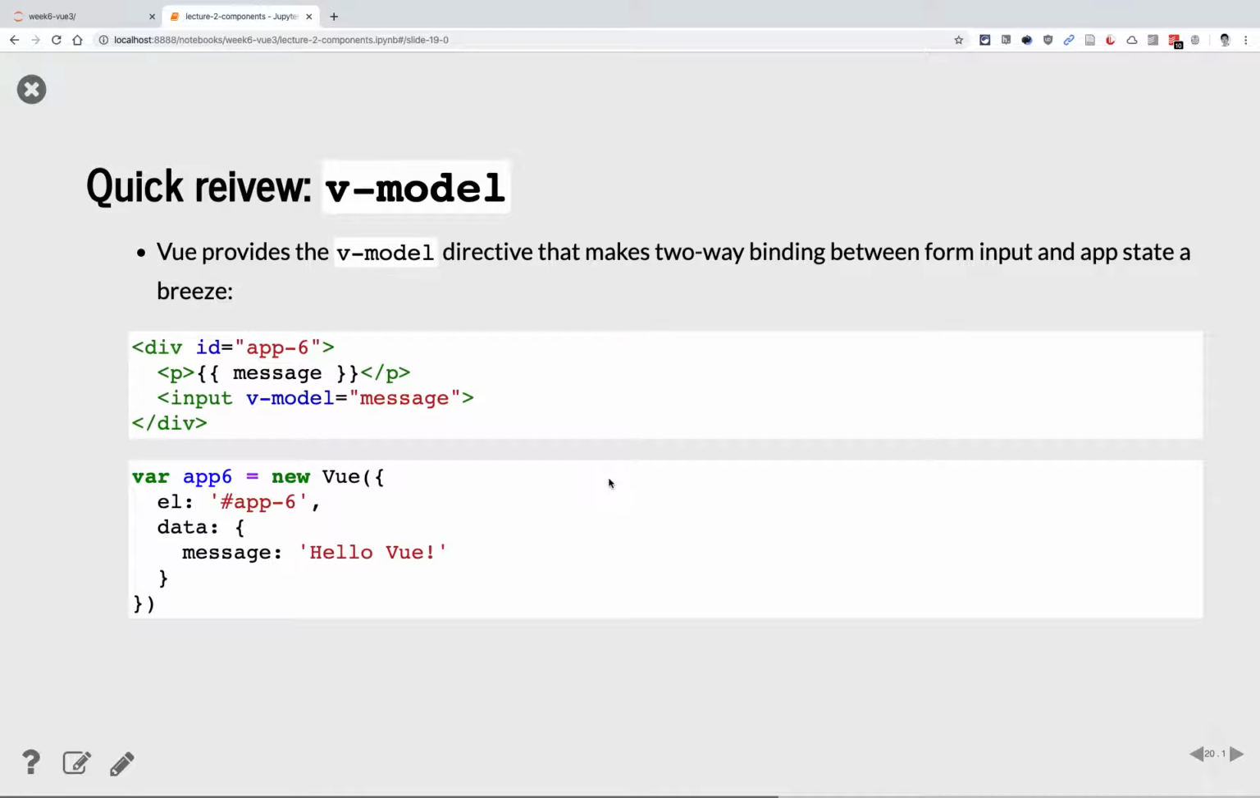Before we go on, we'll quickly review v-model. Does anyone remember what v-model does? Yes, exactly. So v-model allows you to bind something on your page to a variable in your Vue instance. And it's two-way binding: if the value changes on the page, then the Vue variable value will change. The other way also works. If you change the Vue variable value in your code, then the page will also change. That's the example we had in the first Vue lecture.